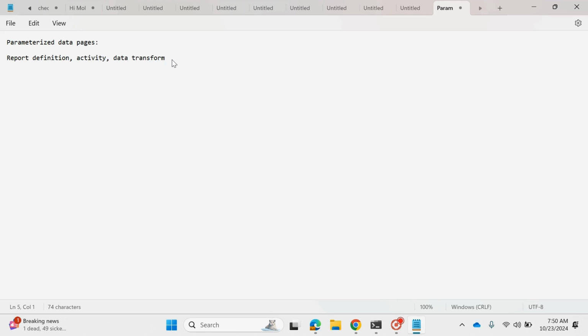In that case, we can avoid those things by fetching only one time. From the next time onwards, the data page will take over. The data page will store the data temporarily in the clipboard, so we can avoid unnecessary database hits. That is the main purpose of the data page.